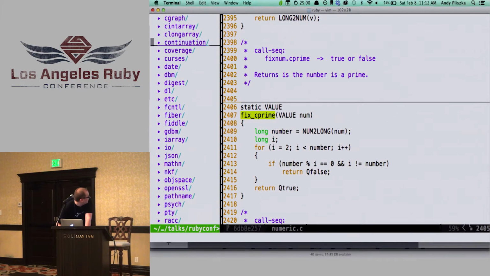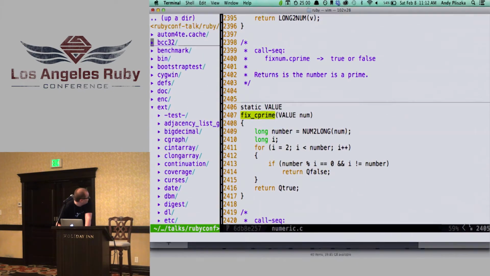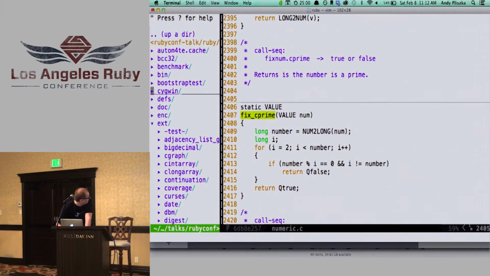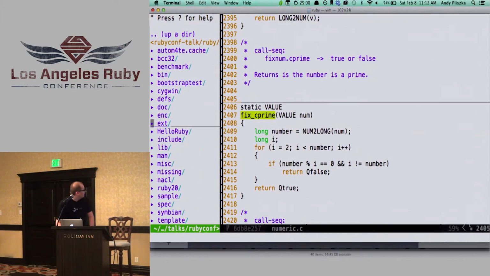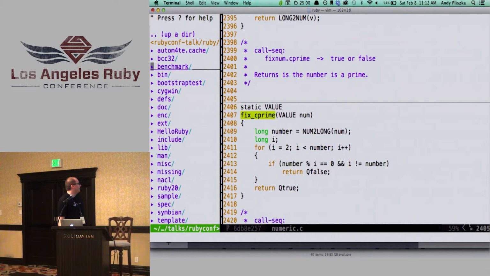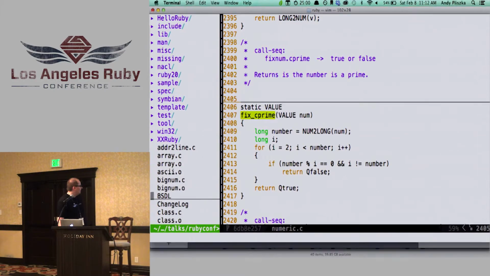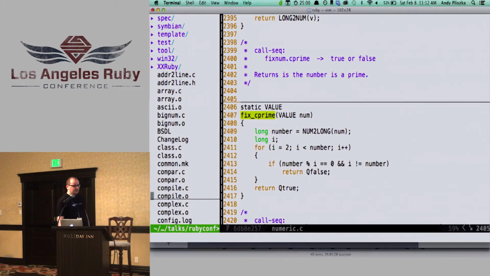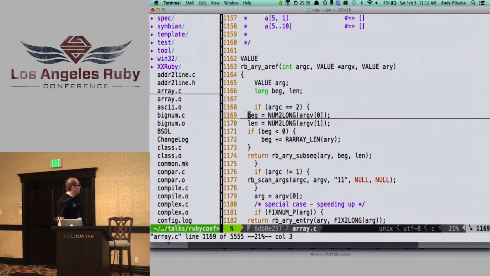Okay, so this is the CRuby folder that I checked out. It has a lot of subfolders, but don't worry about any of them. They are not really important, except this one, extensions, that I'm going to tell you about in a second. Most of the files that we care about are in the root folder, so you don't have to go into any subfolders. For example, the Ruby array class is defined here in array.c.